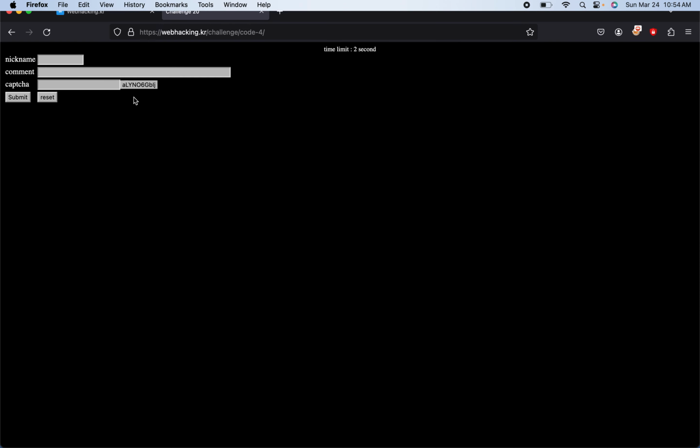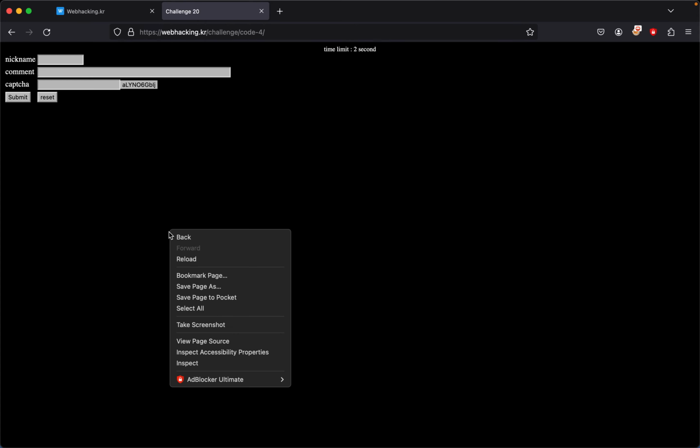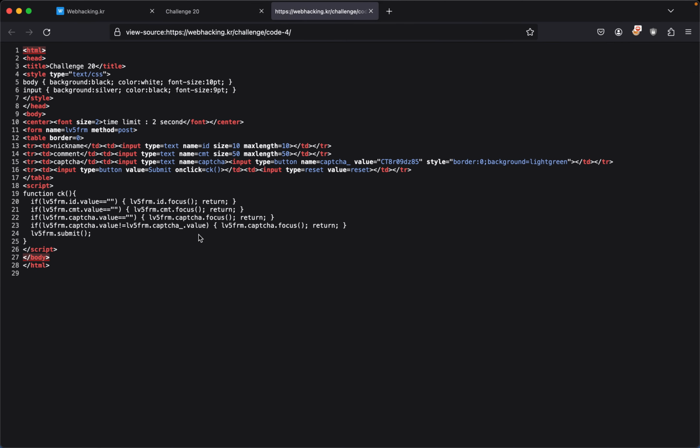There are multiple ways of doing this. Either we write some sort of script so it can run quicker, or we do something else. The next thing I tried was viewing the source code. We get a little error, but we just refresh it and we have this.